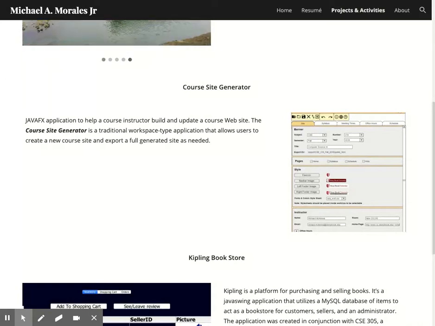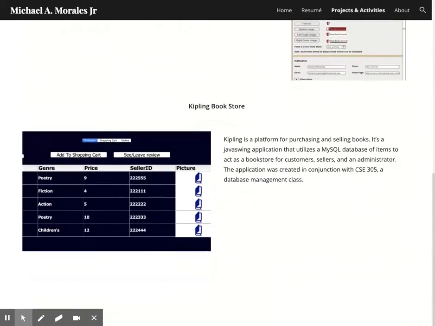You input some raw information, and it's going to spit out HTML files, and it'll give you a website for your course if you're a teacher. And then here we have the Kipling bookstore. This is a project that I worked on specifically to showcase my knowledge of database management systems.